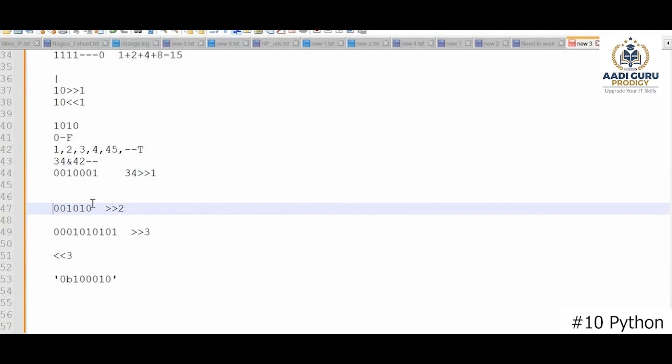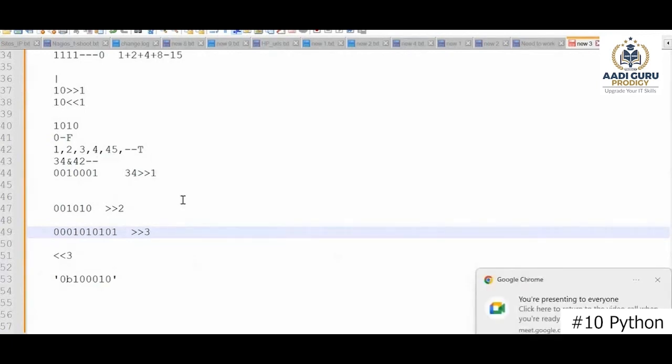So you are shifting the bits. That means you are changing the ones and zeros. How are you changing them? 2 bits you have to change. You have to remove 2 here and add 2 zeros here. In the same way, if you are giving left shift, on the left side 2 bits you have to remove, and you have to add 2 zeros on the other side.